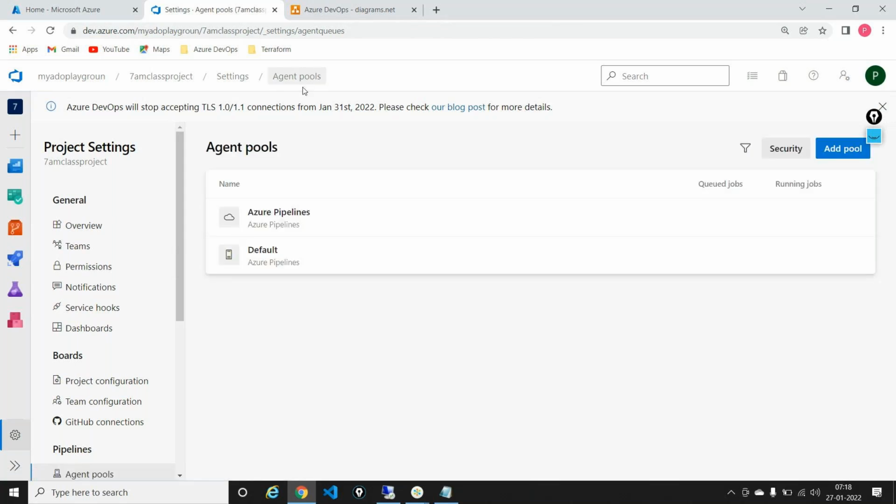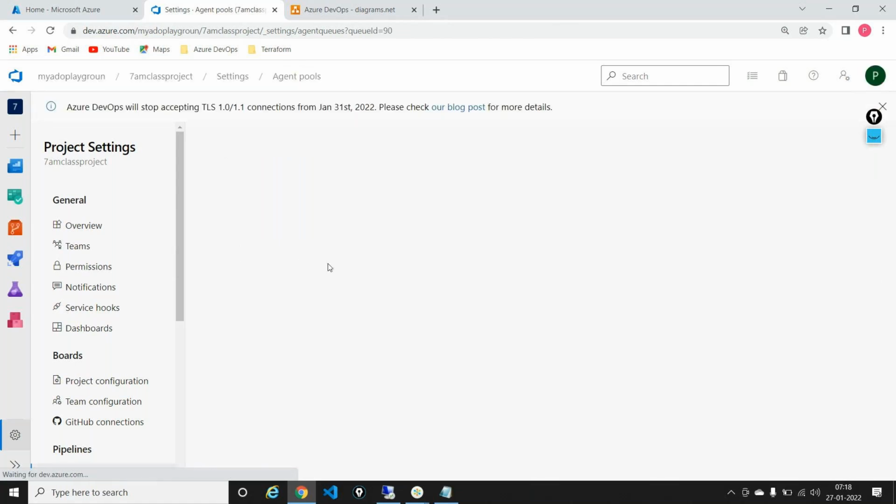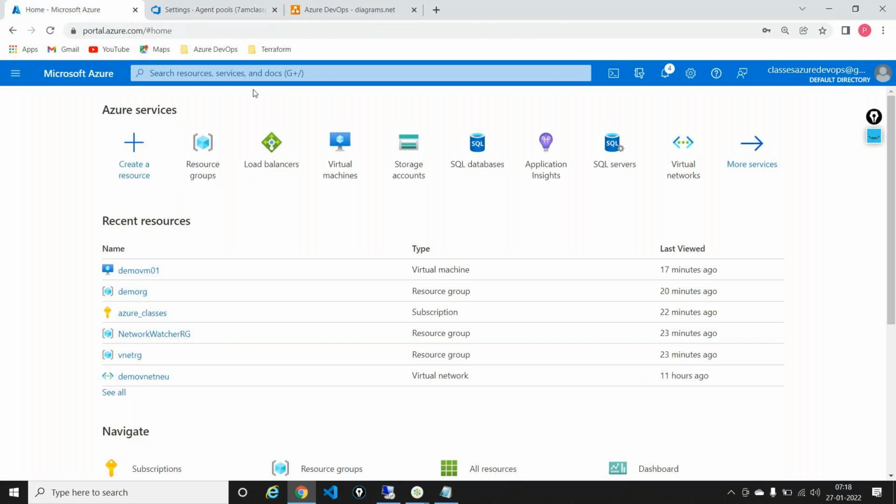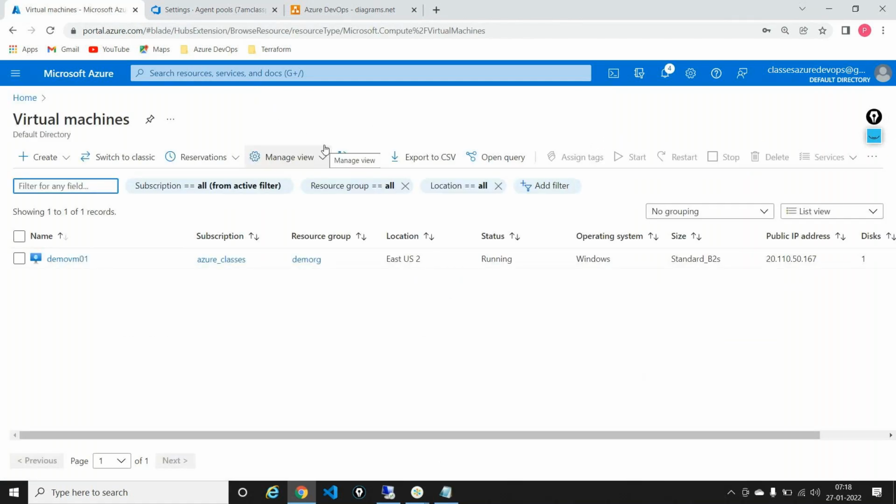ran on the pool. And there is something called a default agent pool, under which there are no agents, meaning you do not have any self-hosted agents out here. So what I am going to do is that I am now on my portal.azure.com, and what I'll do right now is go ahead and create a virtual machine, which I already did.